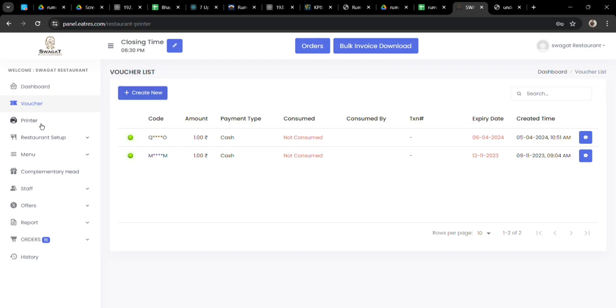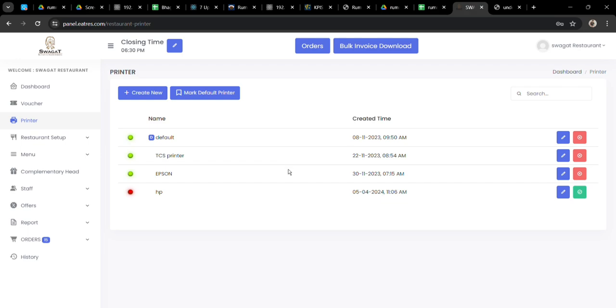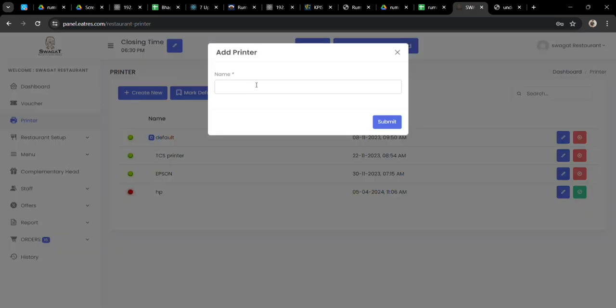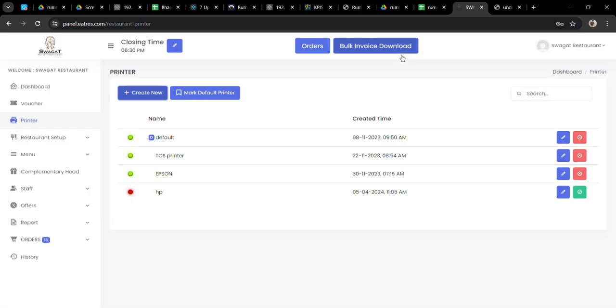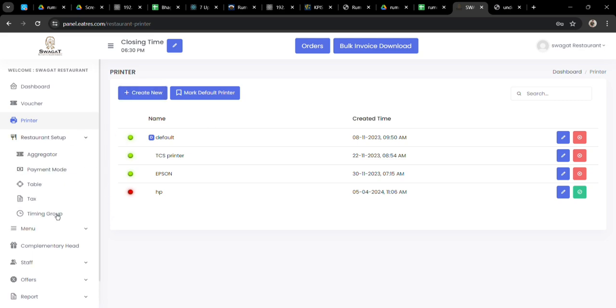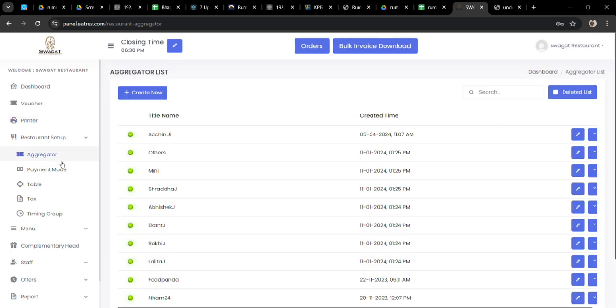Coming to the printer point, if there is any printer, you can add the printer name here, by your name or by the restaurant name. Also, you can make that printer the default printer. Coming to the restaurant setup point, there are five sub points here: the aggregator, payment mode, table, tax, and timing group. Coming to the aggregator point, the aggregator is the one from whom you are getting your orders.